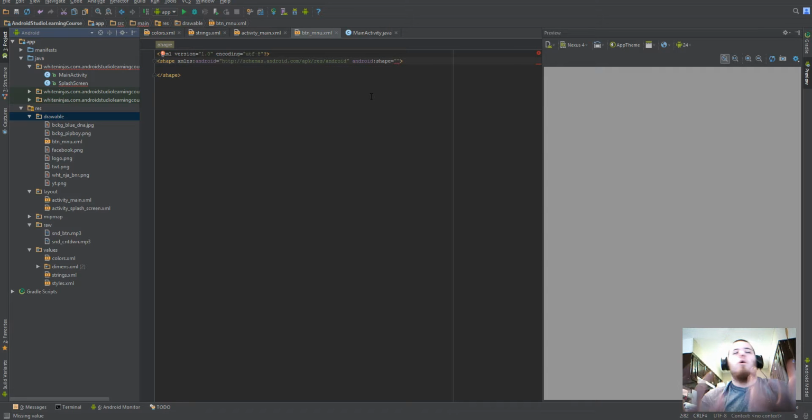Now we could do oval, we could do rectangle, we could do square, we could do whatever we want to do. In my case, I'm just going to go ahead and do a basic rectangle shape. So we're just going to call it rectangle.